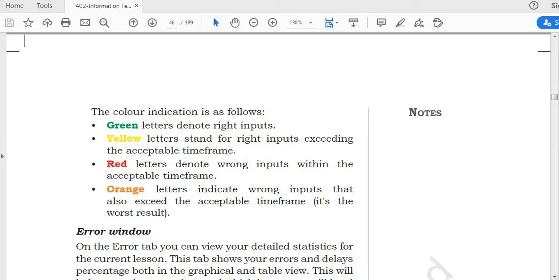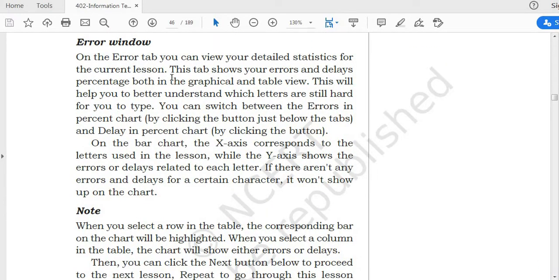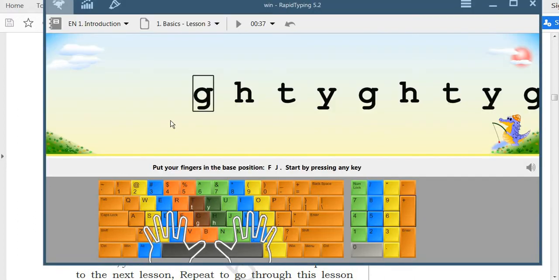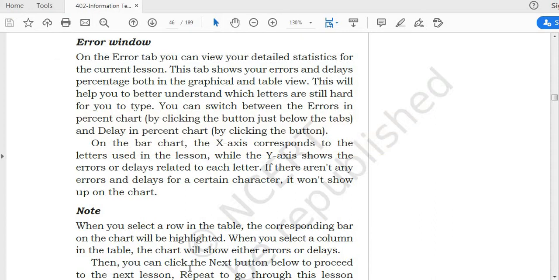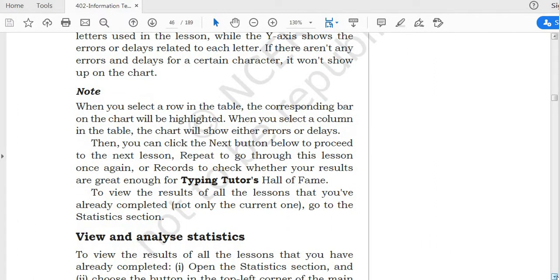Let's see the error window. On the other tab you can view your detailed statistics for the current lesson. This shows your error and delay percentages both in graphical and tabular form. We have seen this error tab also. On the bar chart, the x-axis corresponds to the letters used in the lesson, while y shows the errors or delays. So in the error window, through the graph you can understand where you are making mistakes.